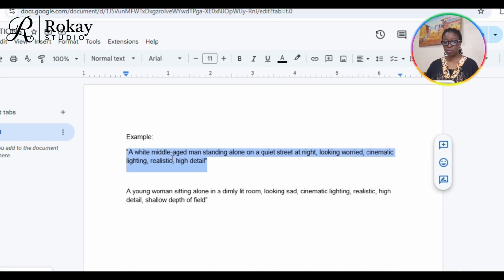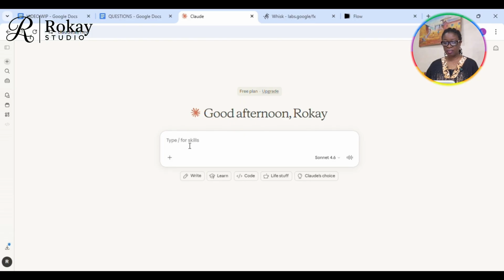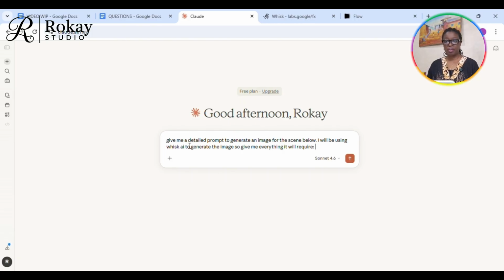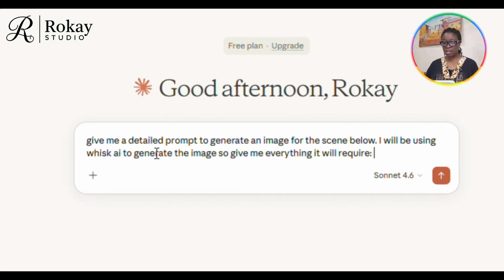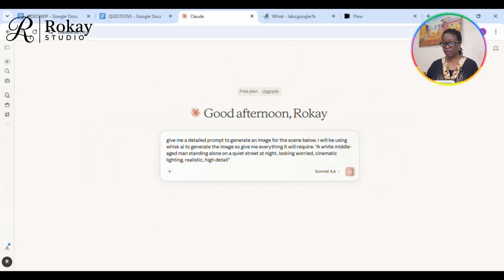So what you do is copy the scene and head over to Claude AI. So this is what you type. The prompt says, give me a detailed prompt to generate an image for the scene below. I will be using Whisk AI to generate the image, or whatever AI tool you're going to use, you put it there, okay? So give me everything it will require. Then the next thing, you paste the scene and then you enter.